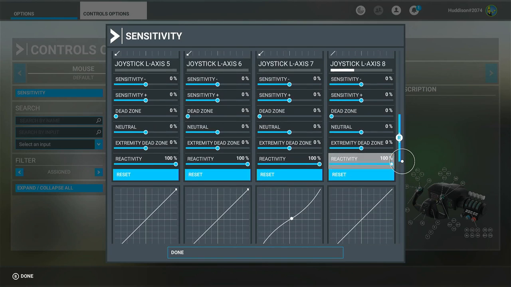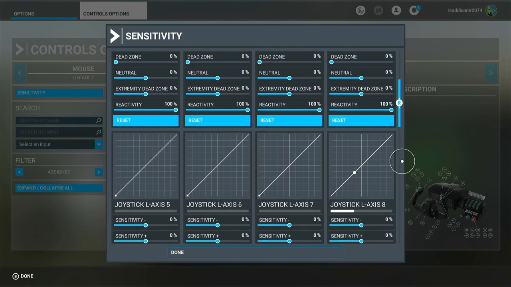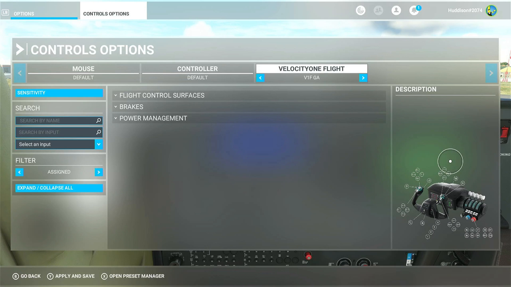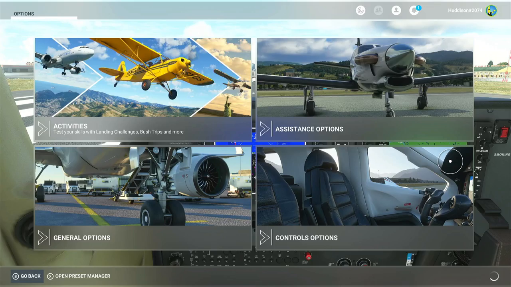Move it up, and move it right to the top for you. So you can pause it there for a second, so you can copy them if you want for the other axes: rudders, elevator, and ailerons, rather. So you can copy them down. And there you go. Apply and save. Go back.